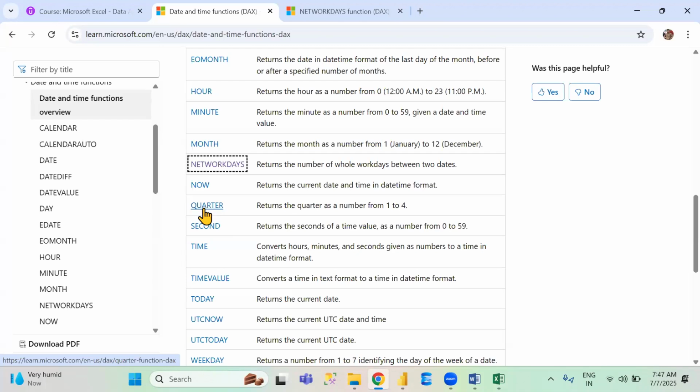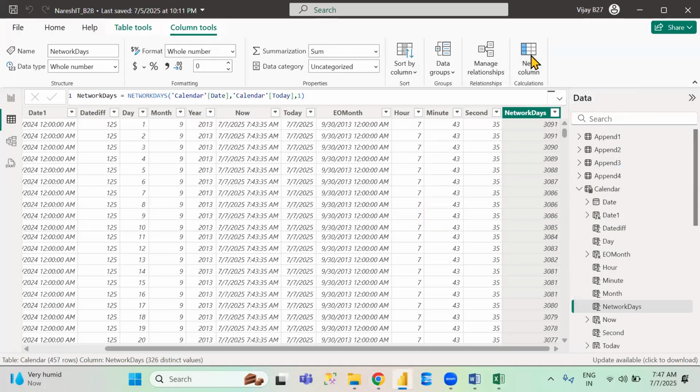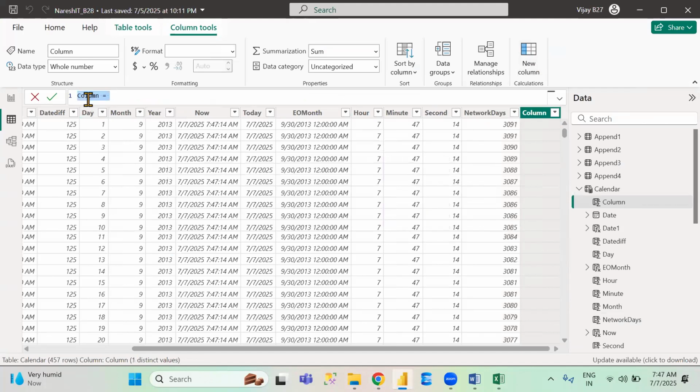So that is the quarter number. This quarter function also we can apply in a new column only. In the new column, you just need to pass the date column.